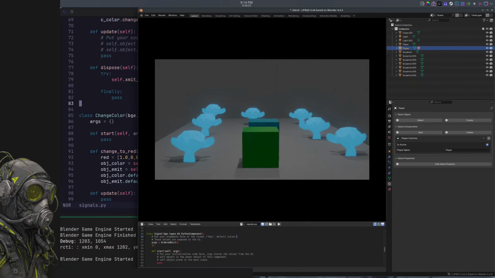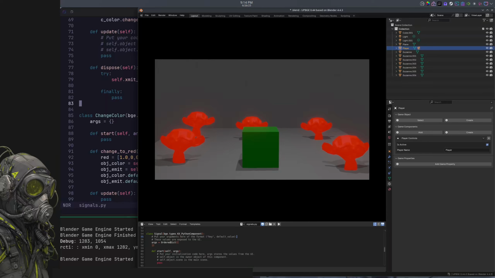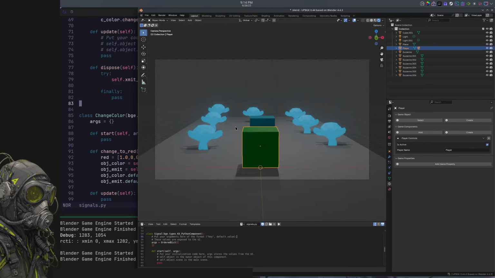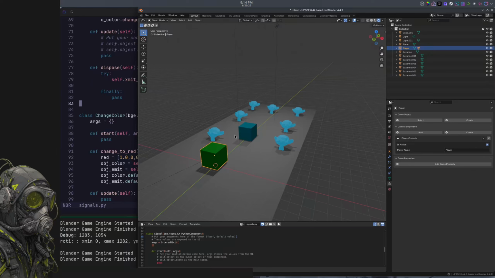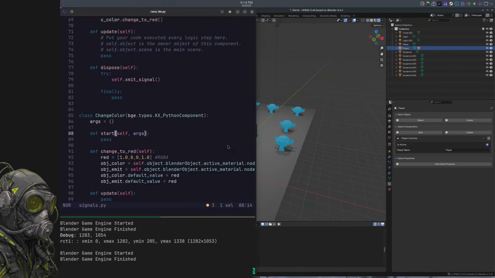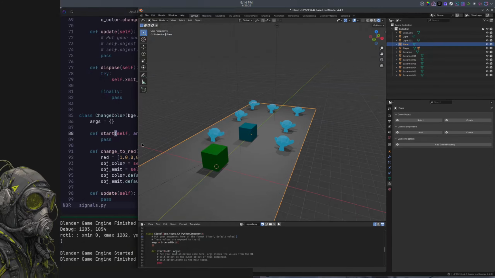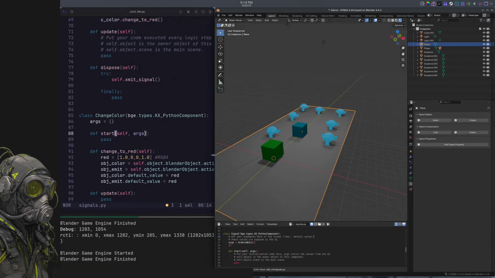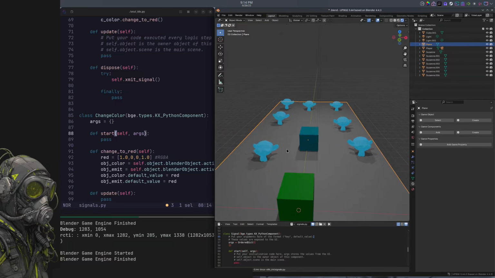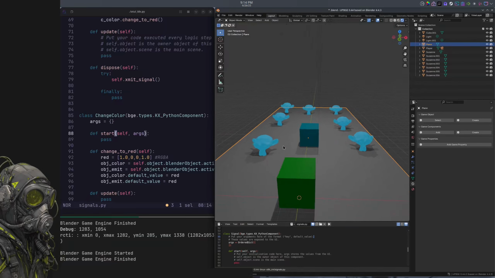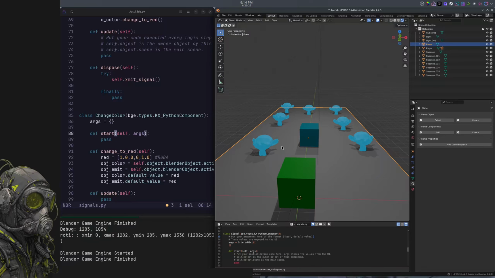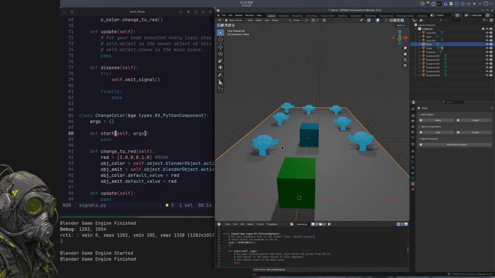All right. So that's how you send signals to an object. And then if you duplicate that object with Alt D, it'll apply it to all of them because they're accessing the same data. And that's it.